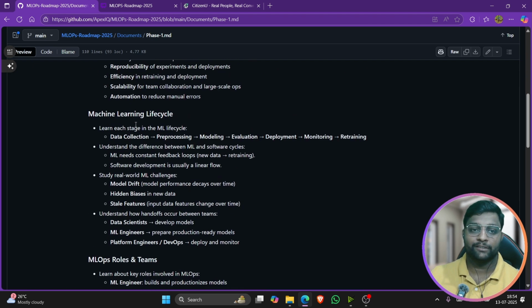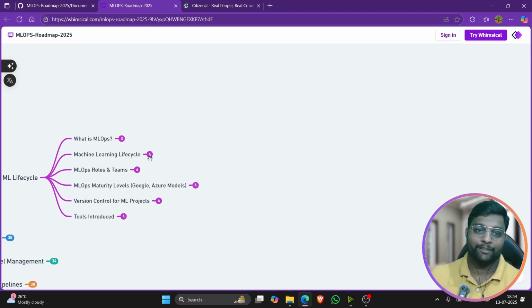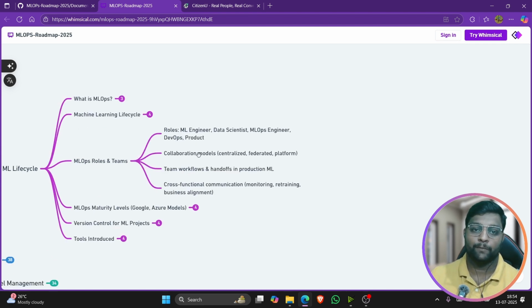Okay, so this is all about the first topic, what is MLOps, and the second, the machine learning life cycle. Next, after this, MLOps roles and terms. What roles are available for MLOps: ML engineers, data scientists also do this, MLOps engineer as a separate role, DevOps also sometimes work on this, and product specialists, and collaboration models like centralized and federated platforms.